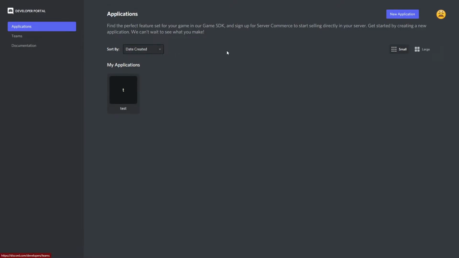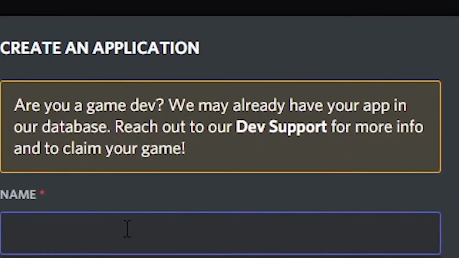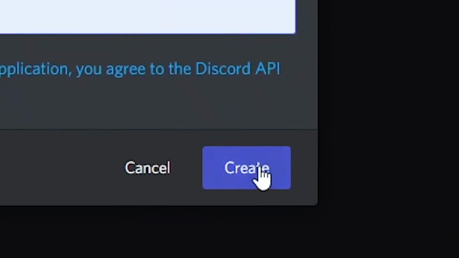Now, go to Google and search Discord Developer Portal. Or just use the link in the description. In the Applications tab, click on New Application at the top right. Name it as you wish. I am going to name it Bot Tutorial. After naming your application, click Create.